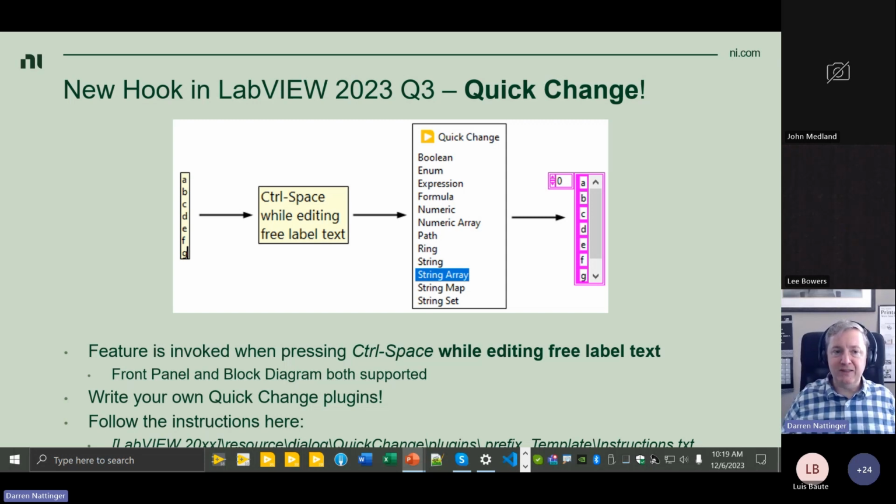There's a new feature in LabVIEW 2023 Q3 that is a way to augment the LabVIEW editor, and that is called Quick Change. So if you have not tried 2023 Q3 yet, or if you haven't watched any of the videos like Tom McQuillan's video on new features, if you're typing in a free label on the front panel or on the block diagram, and you press Control Space while typing, so while you have editing in the free label, you will see the Quick Change window come up. This is going to list a whole bunch of things that you can convert that free label into.